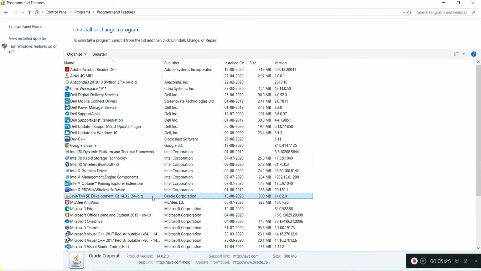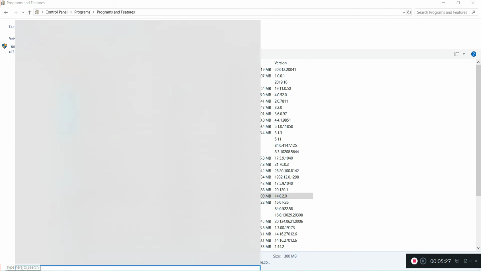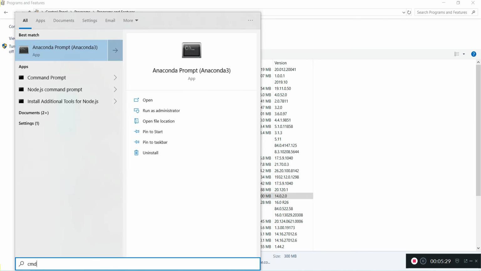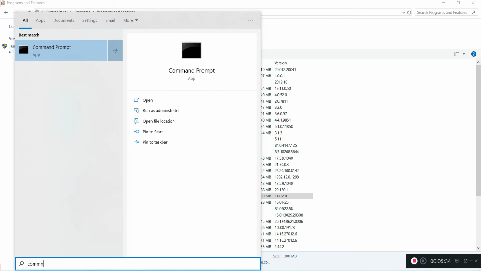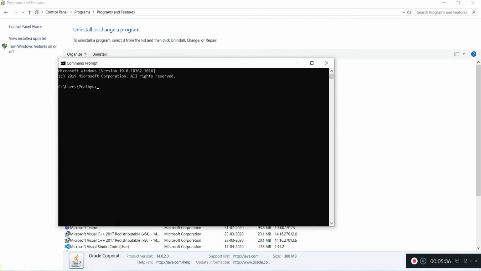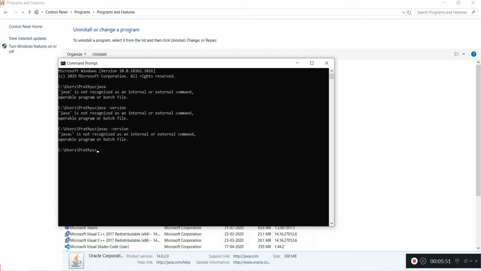Yeah, so Java is installed, and what next? We'll see in command prompt whether we are able to access Java or not. So Java, I'm not able to access Java. And what about the Java compiler command? This is also not getting executed. It's saying it's not recognized as an internal or external command.